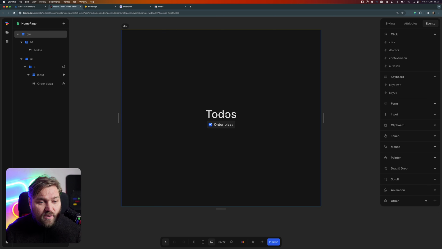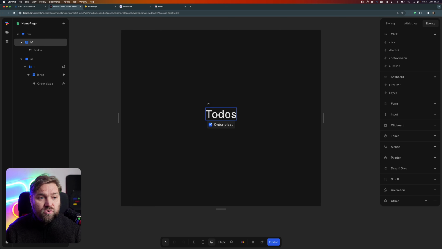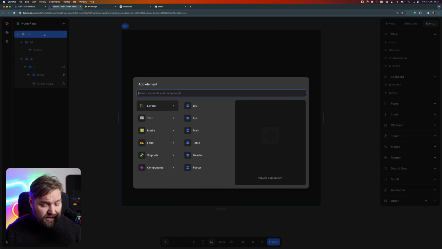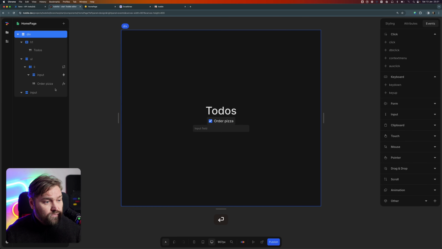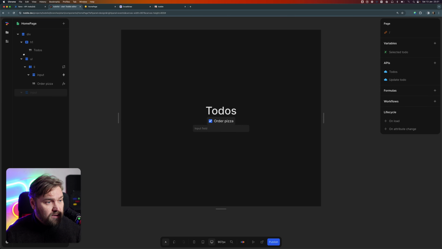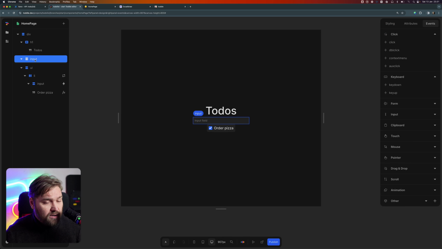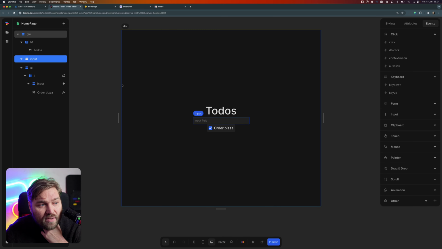Now, the last thing I want to add here is the ability to create new to-do items. I think we'll call it at that point. So it'll basically be an input. You can type in, and when you hit enter, it'll create a new to-do item for you and add it to the list, right? So I'm going to add here an input. We're going to move that up to the top, just below the heading. There we go.